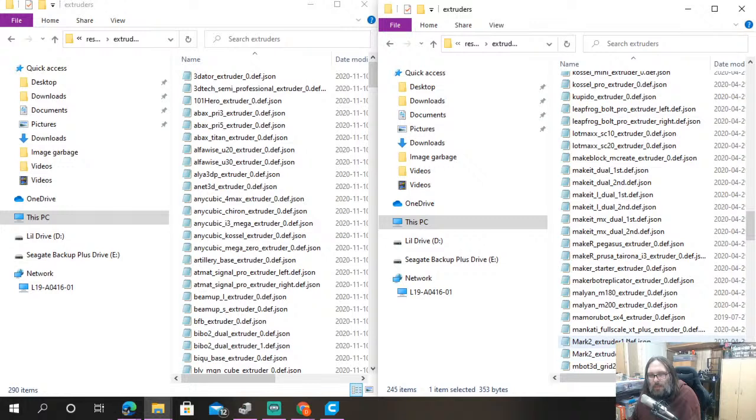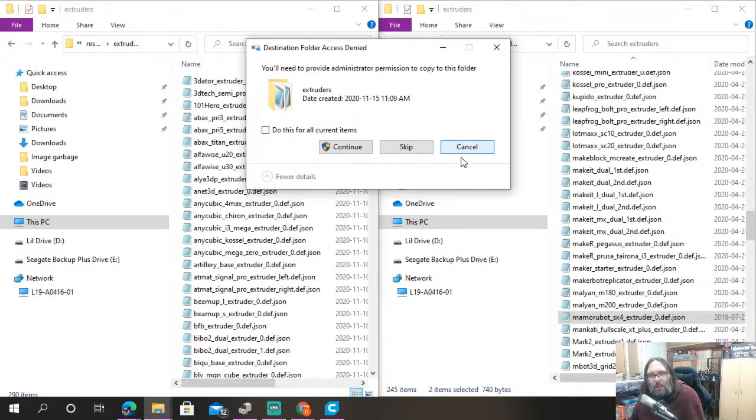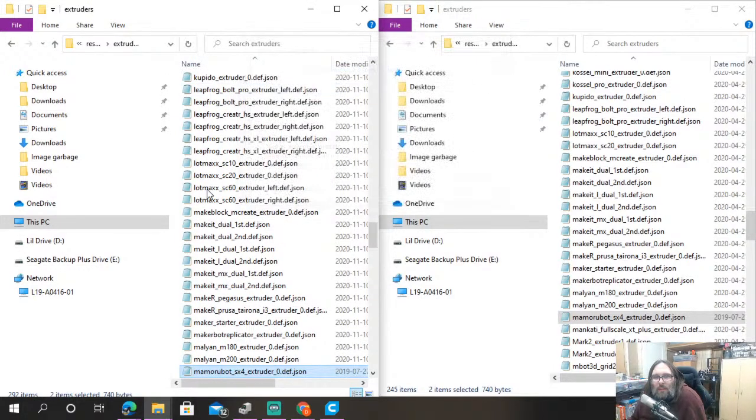And Bob's your uncle, magic happens. Copy and paste. So every printer in general has a definition, which is the printer, and it has the extruder, which is the actual hot end, filament settings, that kind of stuff. So you need both files.